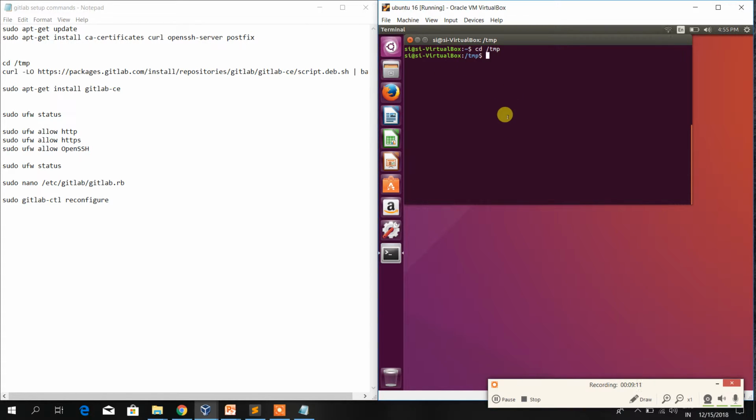You can see here. Now type this long command: curl -L capital O, and type https, S is for secure. Okay, we are adding the GitLab packages location to the temporary folder using curl. We are going to download a script and run it using bash so that the GitLab location is added to the install folder, so that we can download and install GitLab CE, that is for the Community Edition.